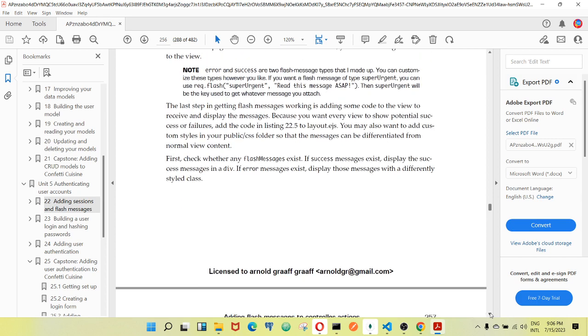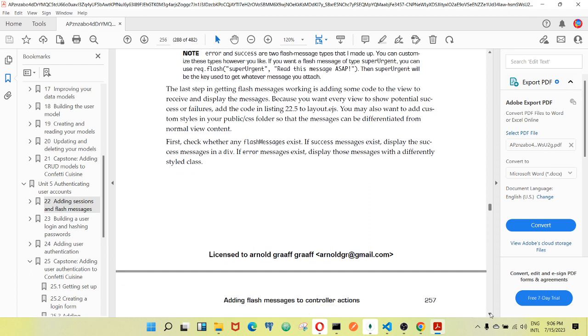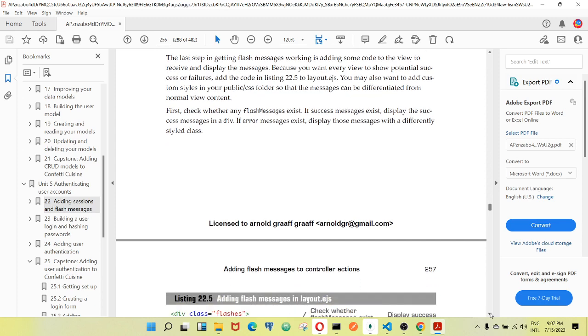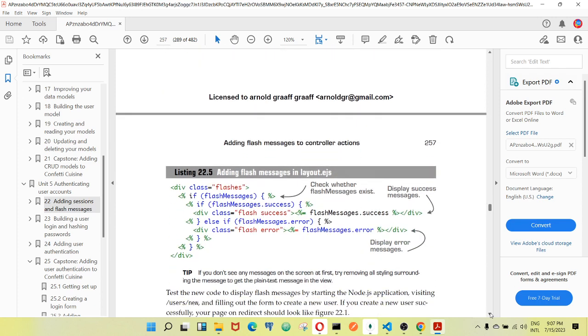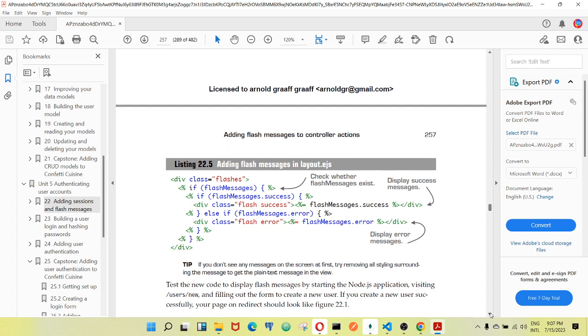First, check whether any flash messages exist. If success messages exist, display the success message in a div. If error messages exist, display those messages with a different style class. So here it will look if there's a flash message. If the flash message is a success, it will display the success message, and if the flash message is an error, it will display the flash error.